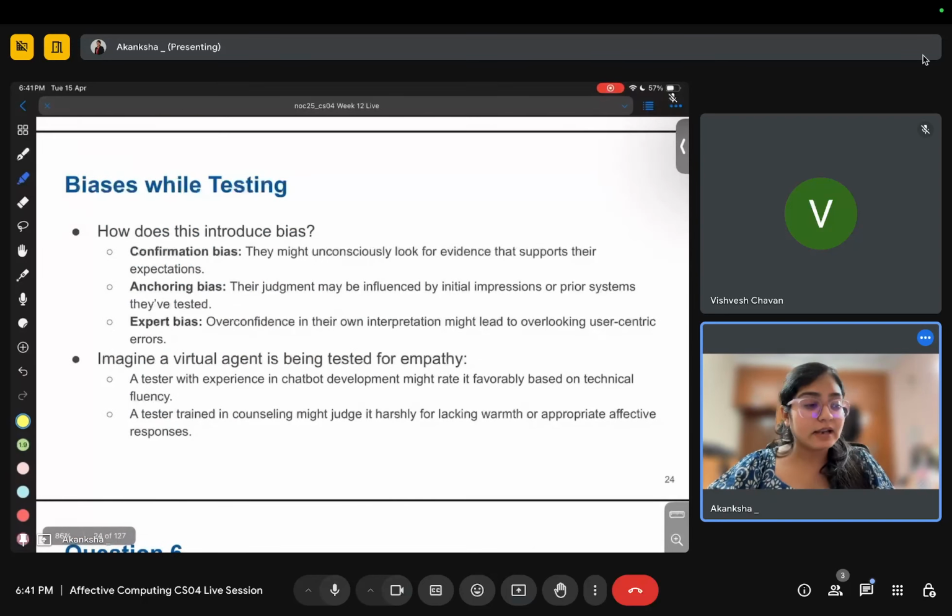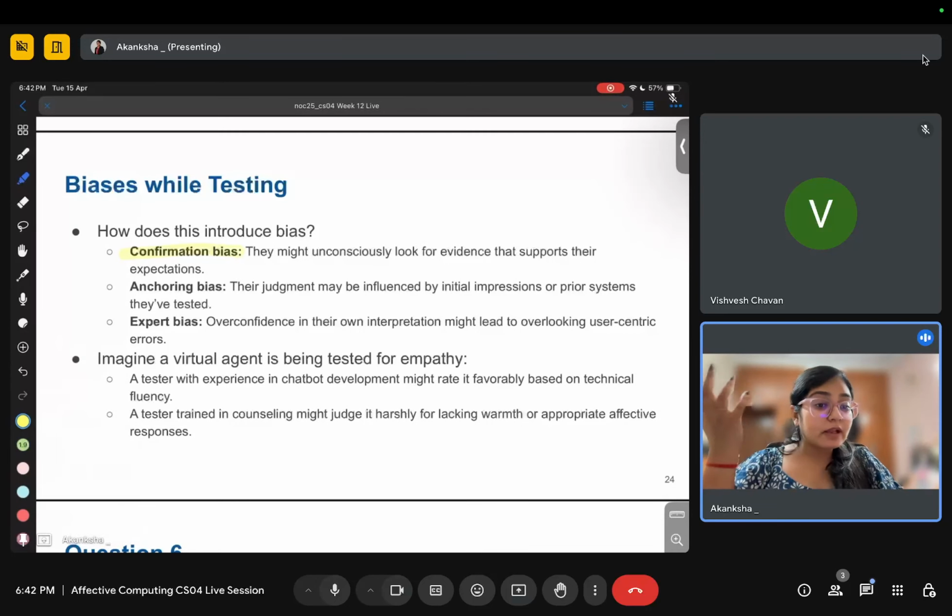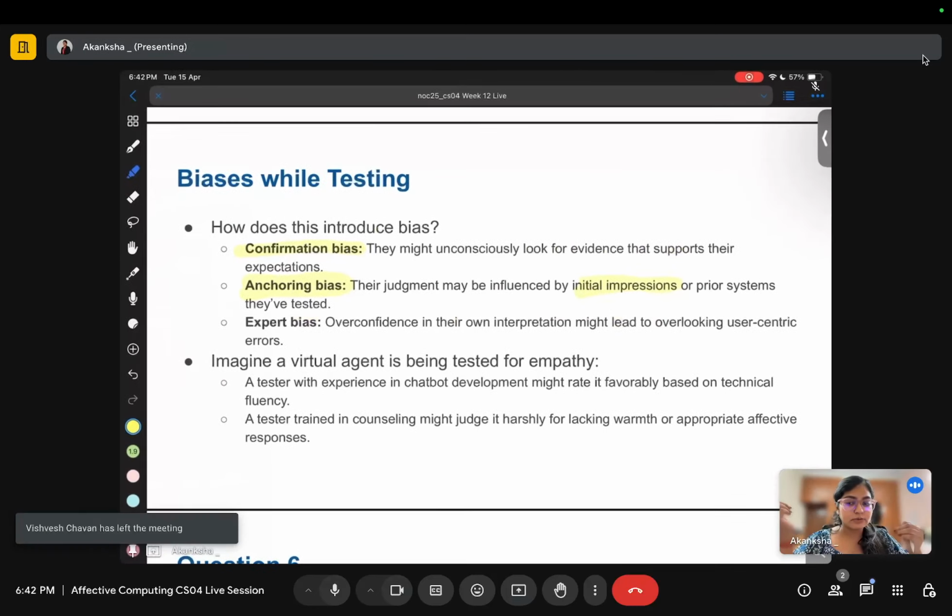So how does this introduce bias? One can be confirmation bias. That means your preconceived notions can impact it. Then anchoring bias. The judgment can be influenced by initial impressions. You just looked at, let's say, the robot is not looking that good, so you say oh I don't like it, it is not as good looking, so it might not be working well as well.